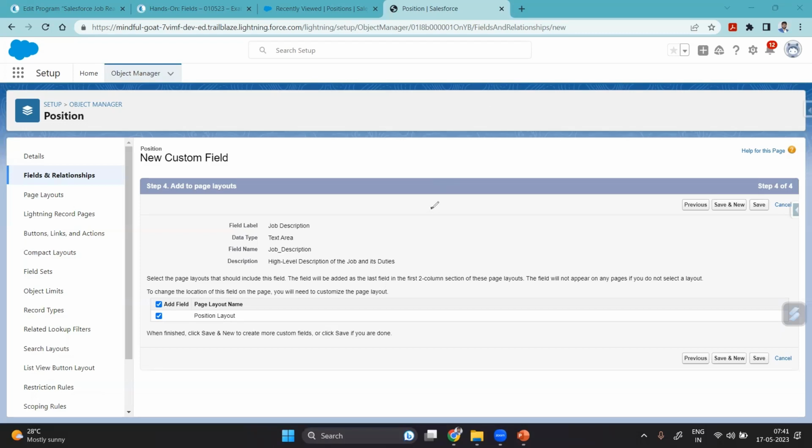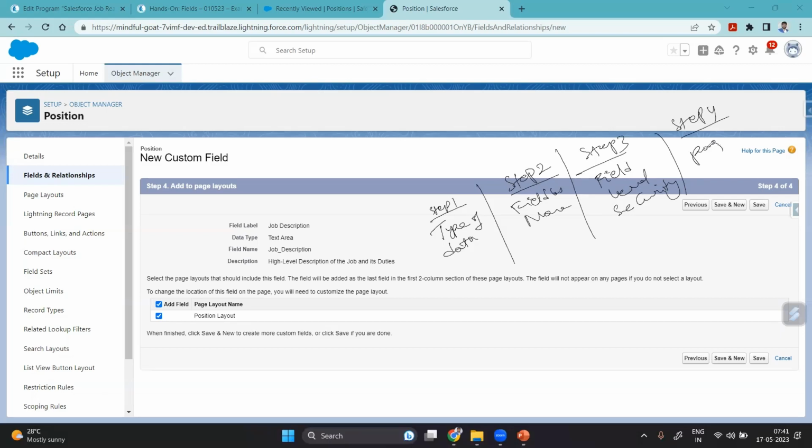So in step one, what have we done? You have defined the type of data, the data type. In step two, what have you defined? Field label and field name. In step three, what have we done? Field level security, for what all profiles that particular field should be visible. That is what we have defined in the third step. In the fourth step, page layout: on which page layout we want to use that particular field. That is something we are defining here.